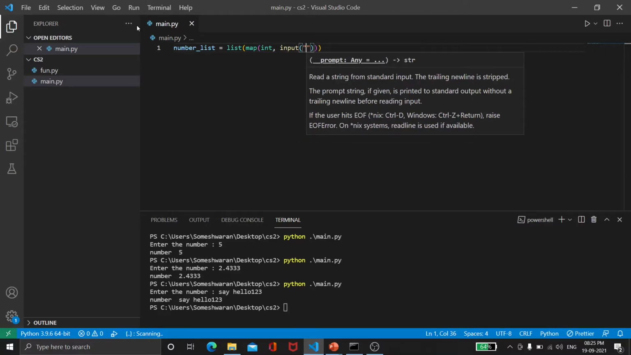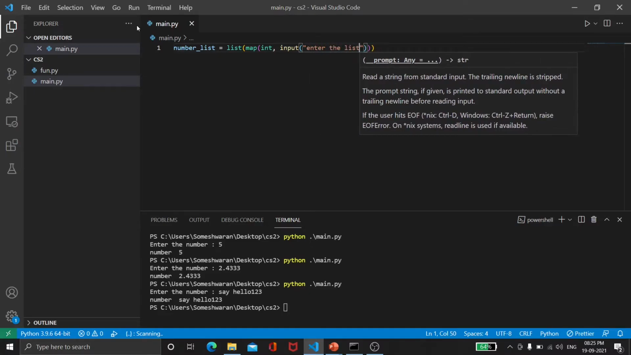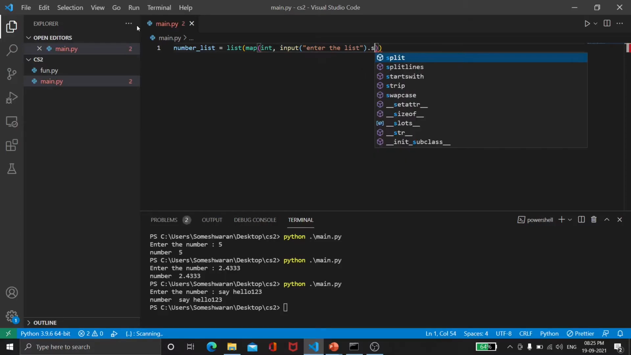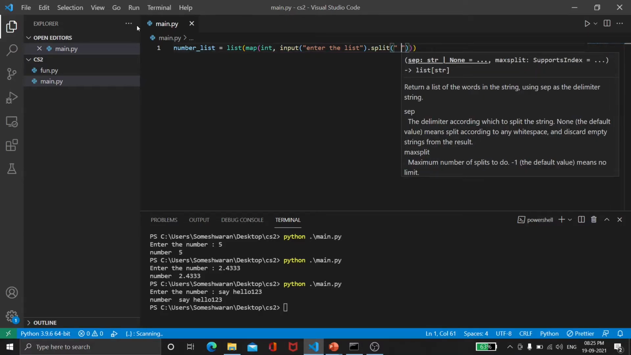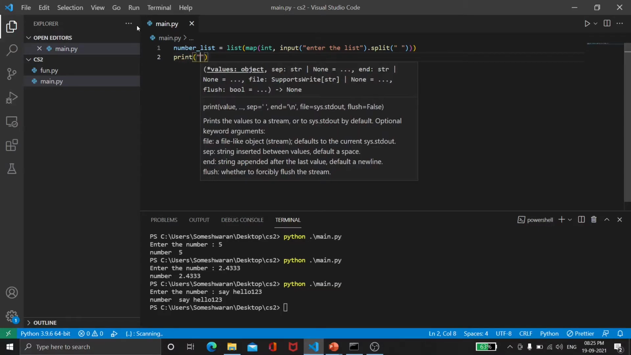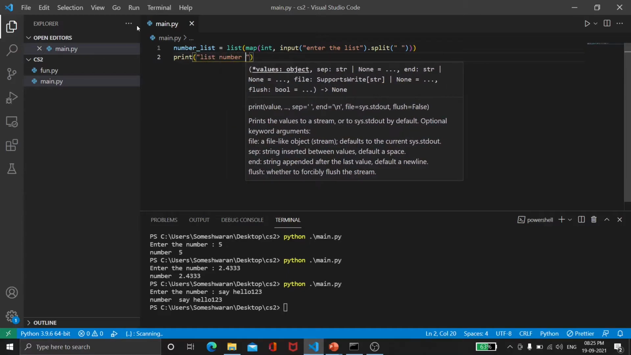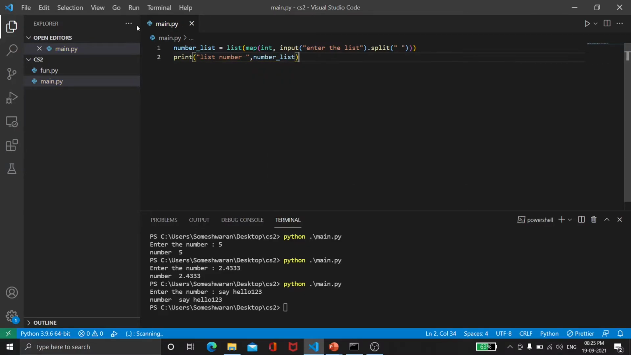Just passing "Enter the list". Okay, and I just split them by spaces. Okay, now we are going to print the list, number list. Okay, let us see the implementation.